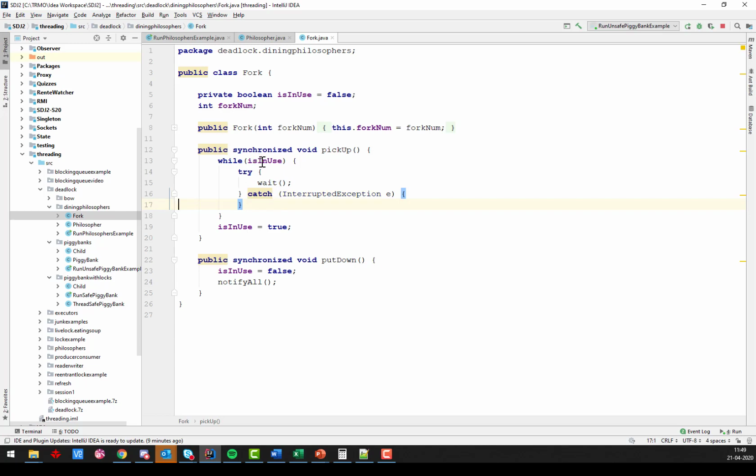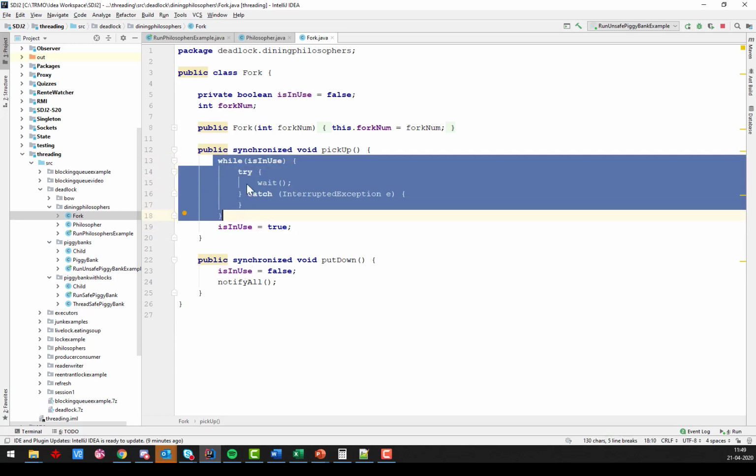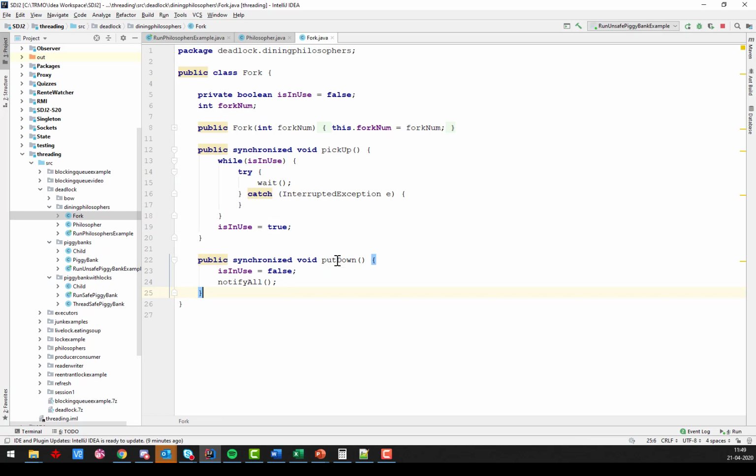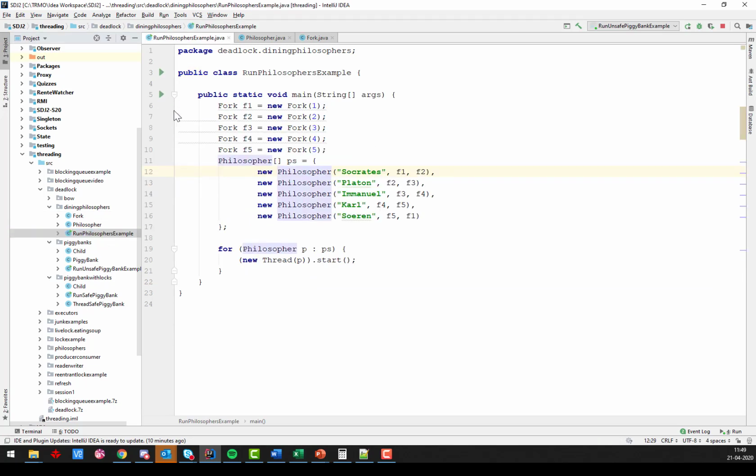If he's trying to pick up a fork that is not in use, then that fork will become in use. So the point is that the philosopher might be stuck in this while loop waiting for a fork. At some time he puts down the fork, and then it's no longer in use, and we're notifying everyone: hey, this fork is no longer in use. So if any other philosopher is waiting for that fork, they can now pick it up. That's the idea, and let's run the example.